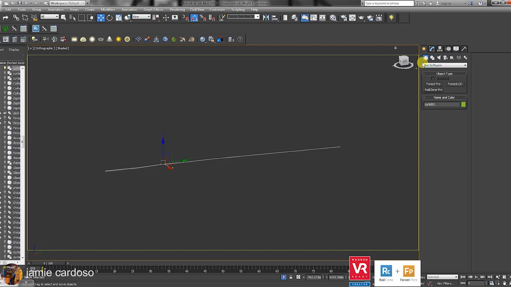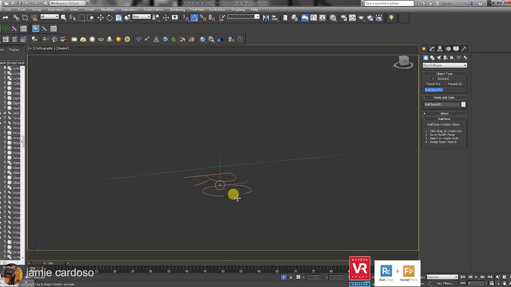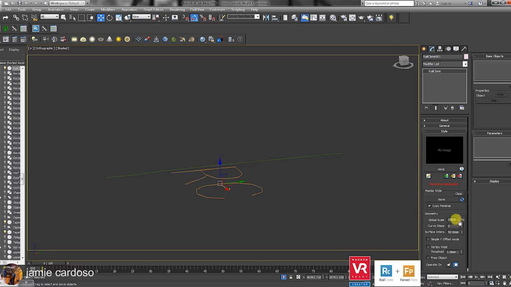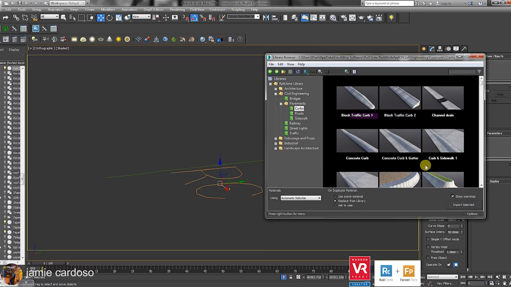So the next thing that you do, you go to iToo software again there. Then you click on the Railclone Pro. First create your Railclone icon by clicking and dragging it to create it. And then, while the icon is still selected, you go to modify and you click from the library there.